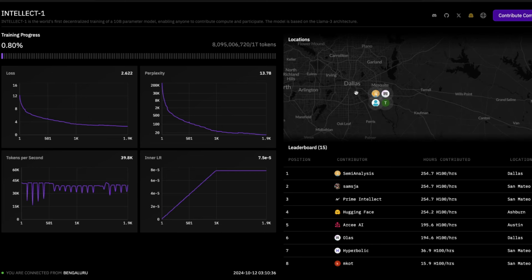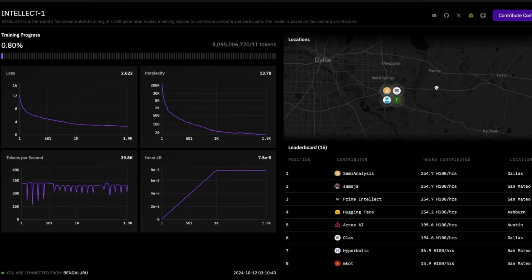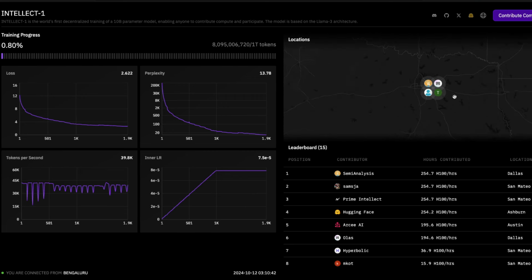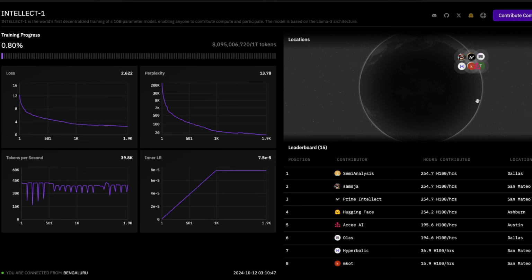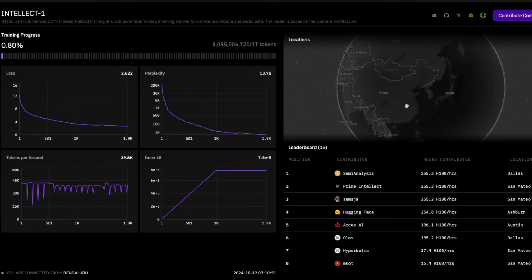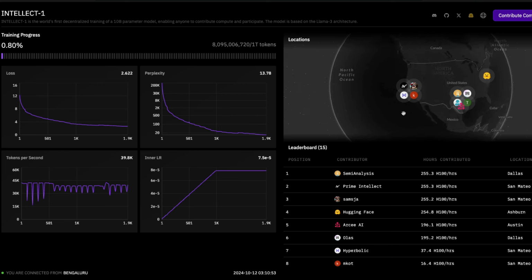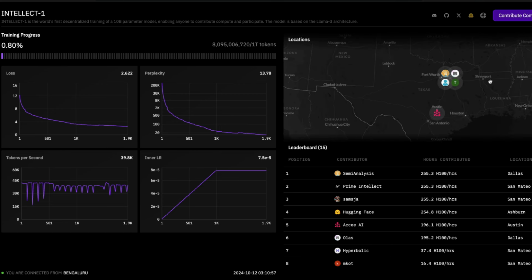You also have a very cool map. All these Hollywood movies show you this God's eye view, so it's kind of that. You can zoom in, zoom out and see the globe, and see what kind of companies, from which part of the world, are contributing compute. You don't see a lot of companies here, but I think there are a bunch of companies contributing.